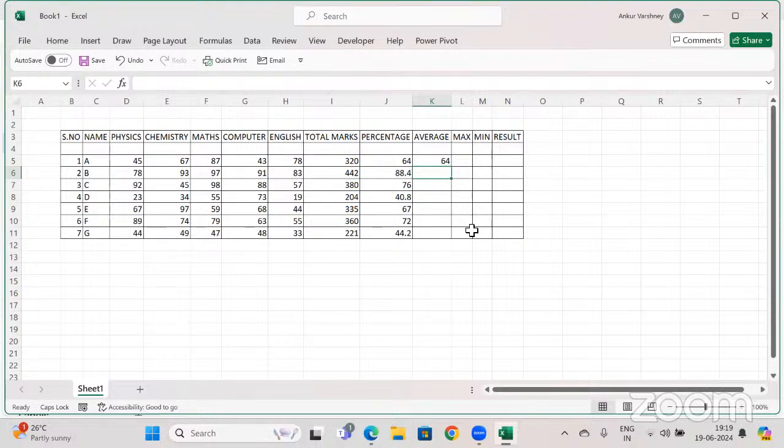Any doubt in this? So this is how we have calculated the average marks. Just go to that cell, go to the right corner and double click. You'll get the average marks of every respective student. Understood, everyone? Any doubt in this? If you have any doubt, you can unmute yourself. You can ask me anything. Got it? Okay, so let's move.